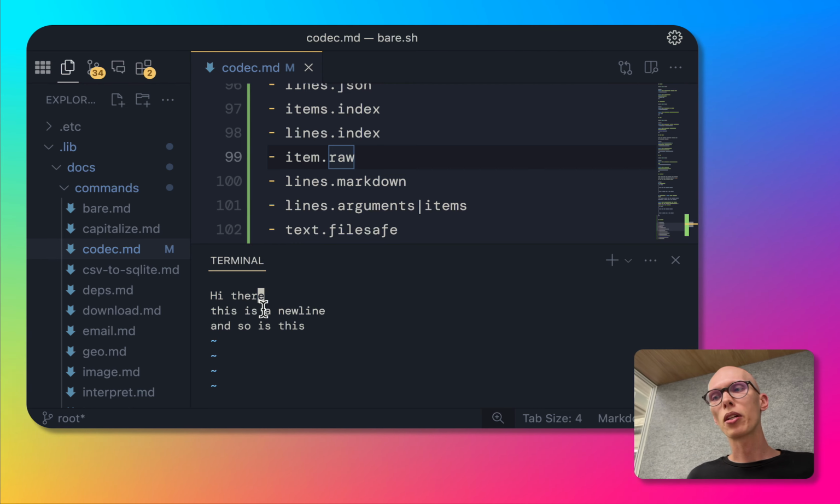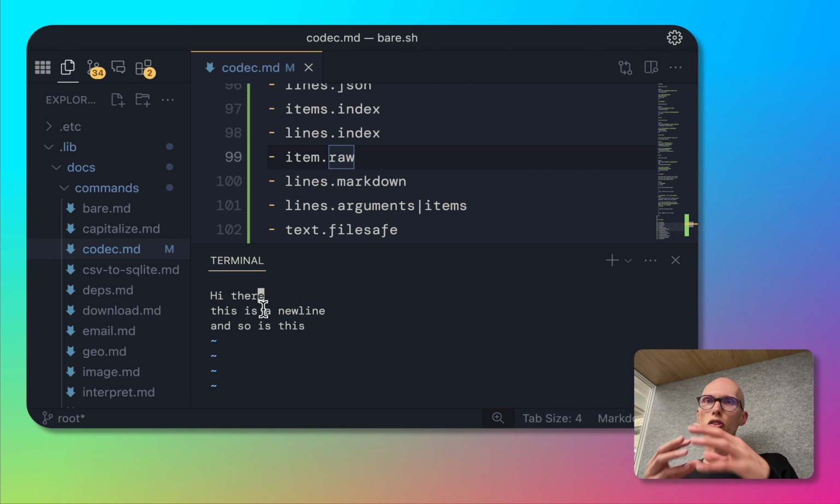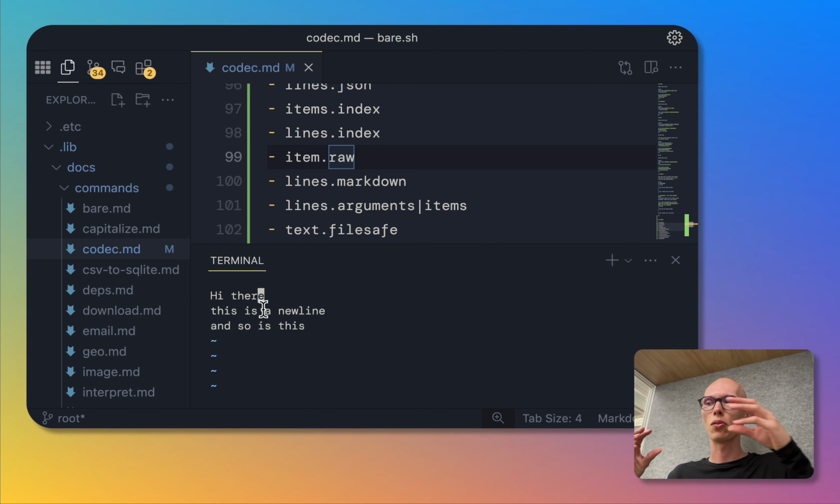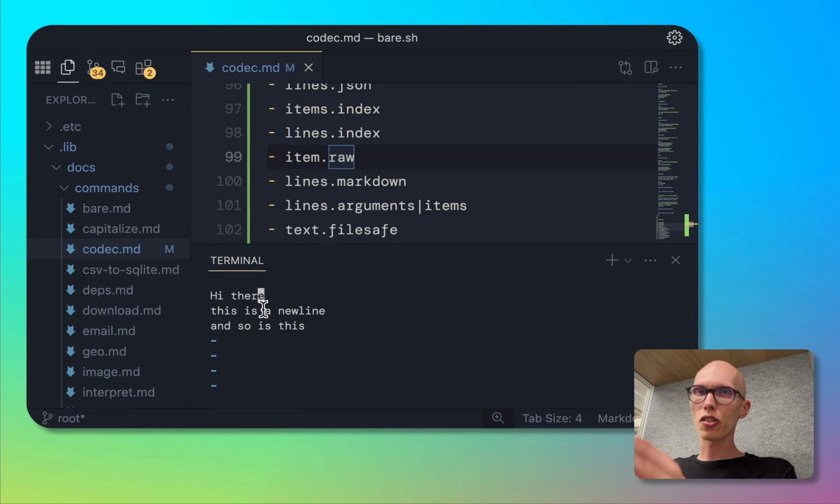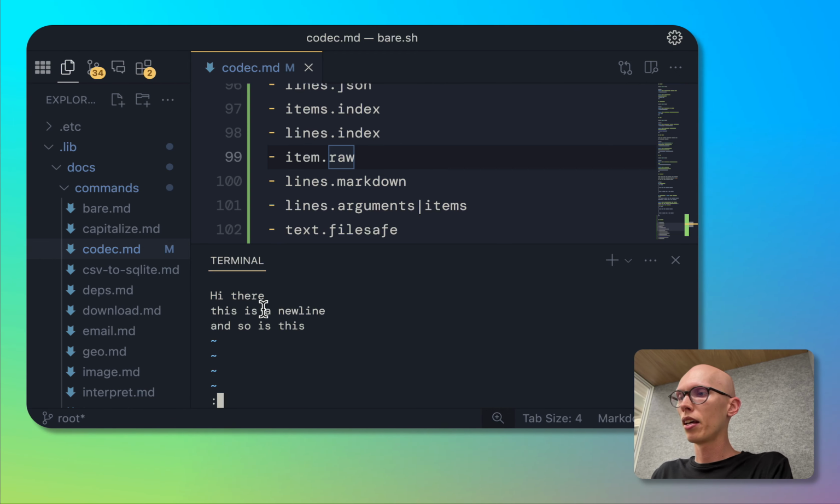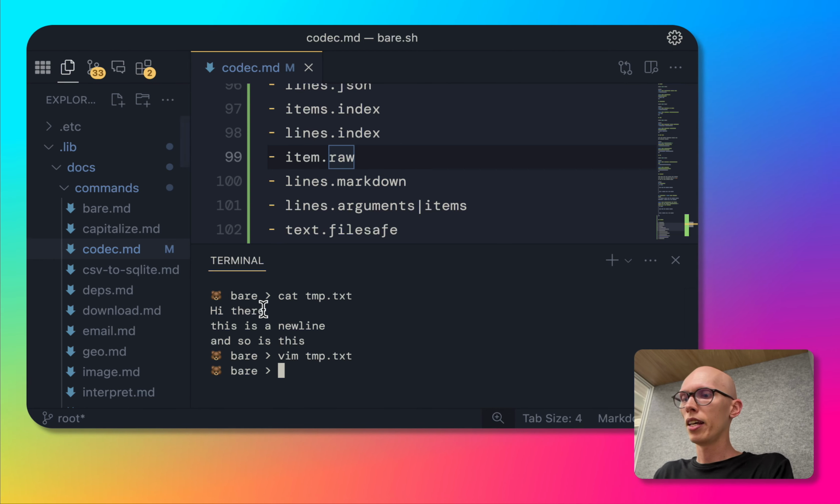Technically, in a markdown renderer, it will usually ignore that. What you'll get is just a single line of text. It'll say, hi there, this is a new line, and so is this, right? And that's just a quirk of markdown renderers. And how we can fix that, right?